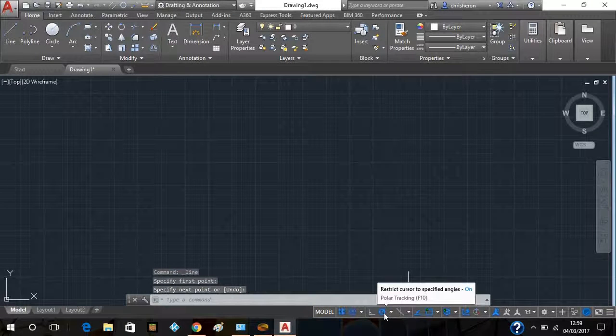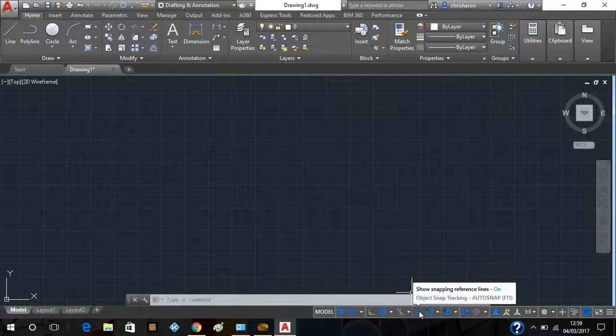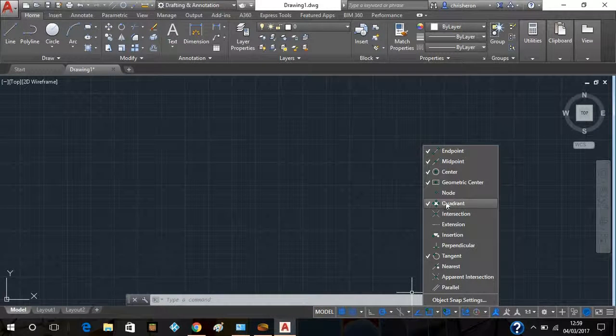So for this, I'm going to have the angles on. I'm going to set it back at 90, 180. So these are all the different snapping settings. So if you want endpoints to be snapped on your lines, there you go, tick it. Midpoint, centre of circles, geometric centres, nodes, quadrants of circles, intersections, so on and so forth.